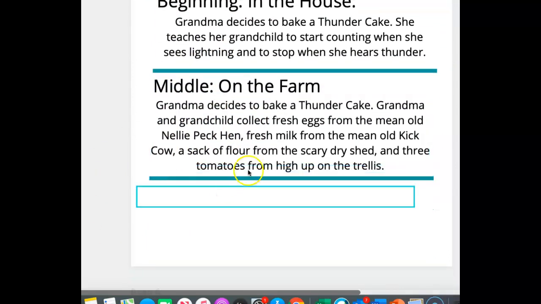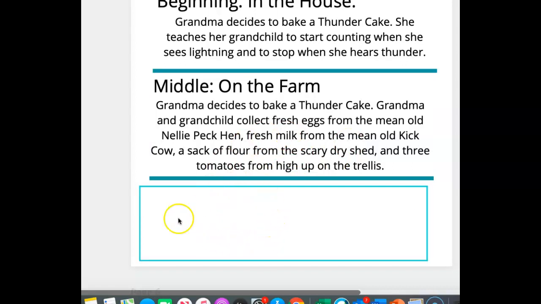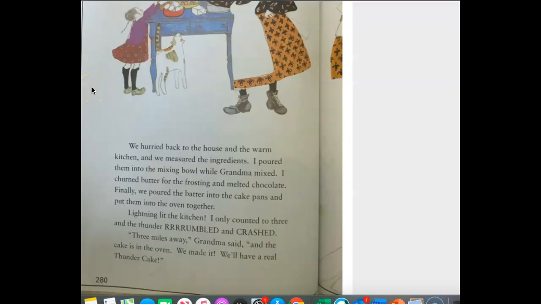If for some reason I need to add more to the middle, I can go back and do that. But I think now we're kind of wrapping up the story because we've changed settings. Back to our book on page 280.